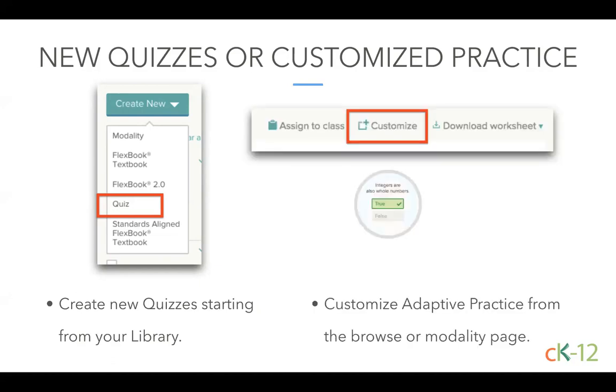If you want to create a quiz by customizing practice, you'll want to access that practice from the practice browse page, which will give you this version, or by going to a modality page through search or some of our browse options. And that will give you the option to customize from within that modality page.